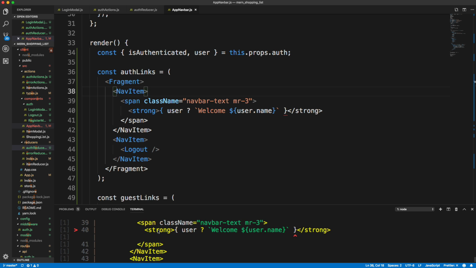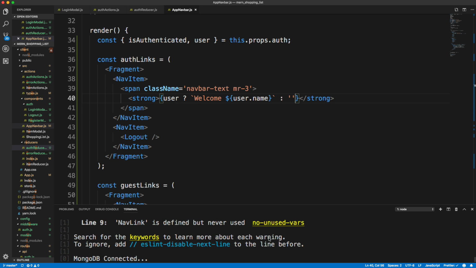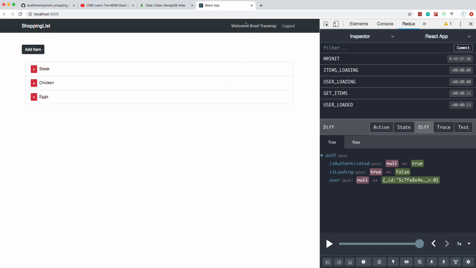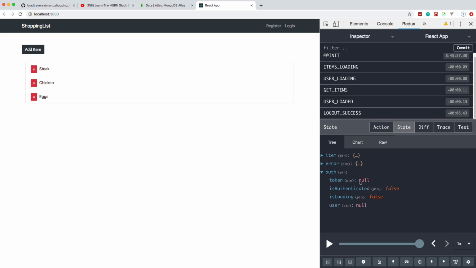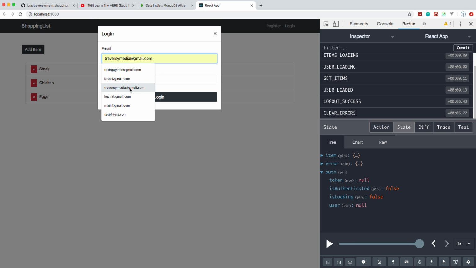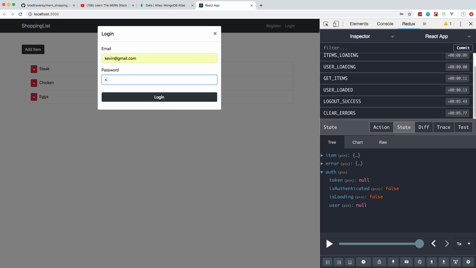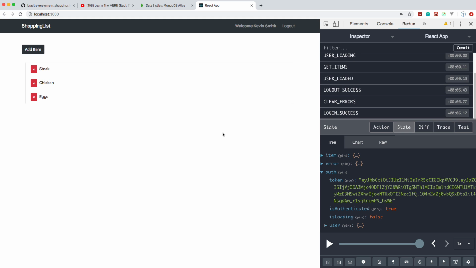Let's see, looks like we got an error here. Oh, I didn't put the else. So else, then nothing. Okay, so let's go back, and there we go. Welcome, Brad Traversy. Okay, and if I log out, everything gets cleared out. Look in the state. There's nothing in the auth. Good. So we'll try to log in with a different user. Let's use Kevin. Log in. We get welcome Kevin Smith.